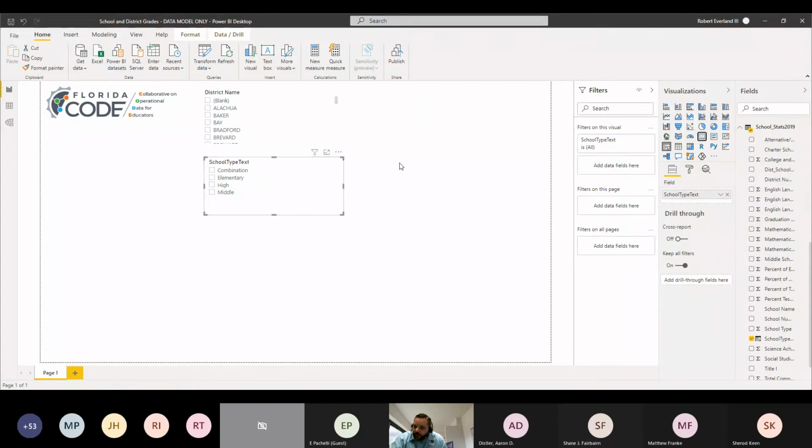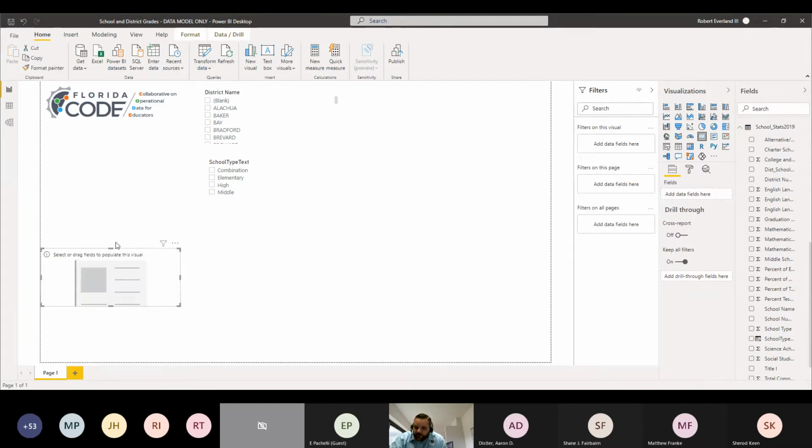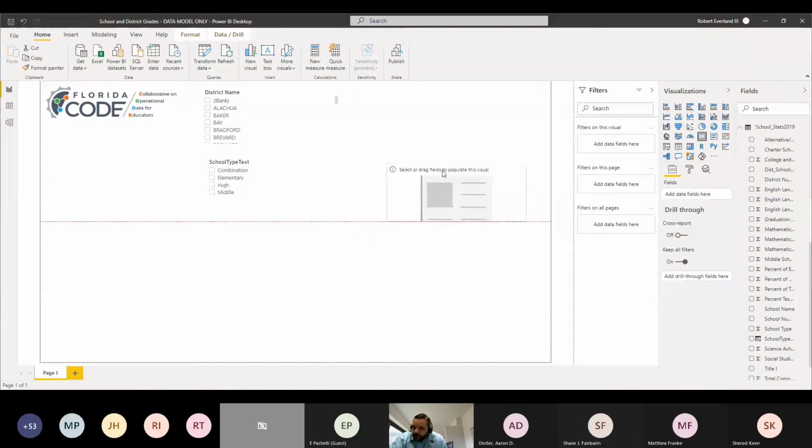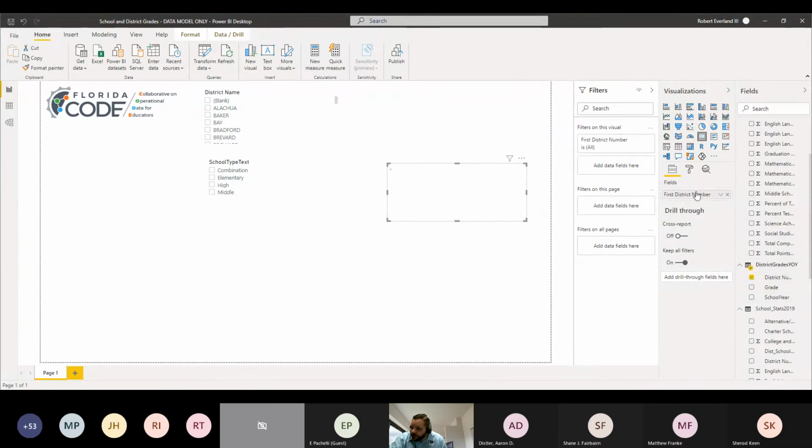Now one of the things here, if you notice, I almost messed this up. If I were to click this, it would overwrite that visualization with what I had just clicked. So I'm going to click off to make sure that when I click this, it adds a brand new visualization. And then I'm going to go up to the district grades year over year, and then I'm going to do district number.